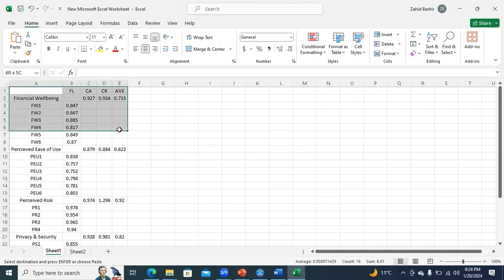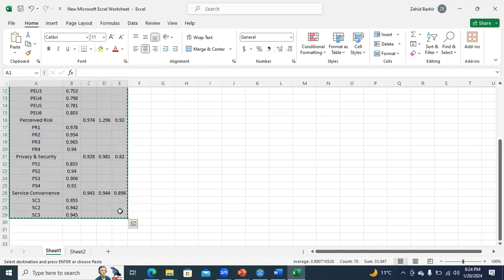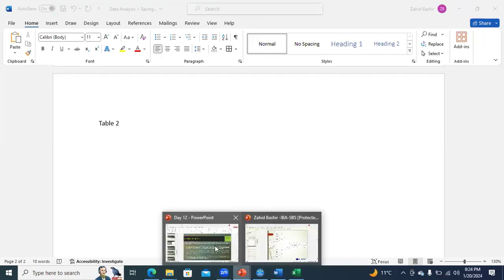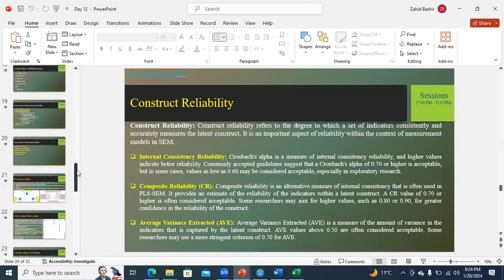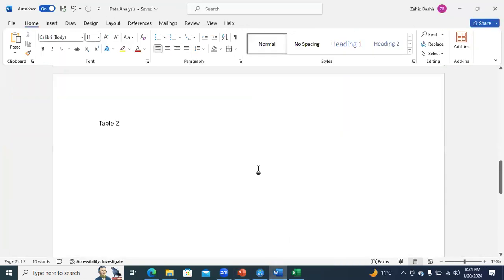So we need to copy this table from here, and we need to put it here as Table 2, because Table 1 is basically the demographic summary in a sequence. If we see, the first table should be the demographic summary. So the convergent validity and factor loading should be considered as Table 2, factor loading and convergent validity.